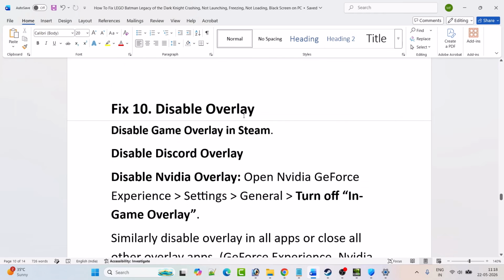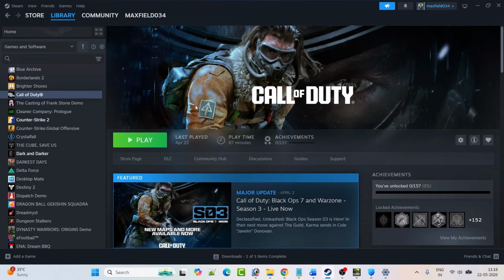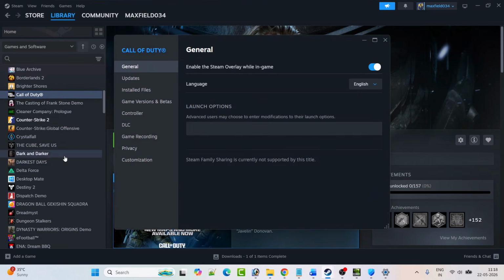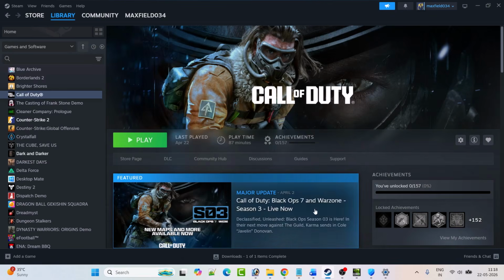Fix 10 is to disable overlay. Disable game overlay in Steam. So open Steam, go to library, right click on Lego Batman Legacy of the Dark Knight game and then click on properties. And here you will see the option enable the Steam overlay while in game. Just toggle it off and then launch the game and check. If that doesn't work, then enable it and then follow other fixes mentioned in this video.